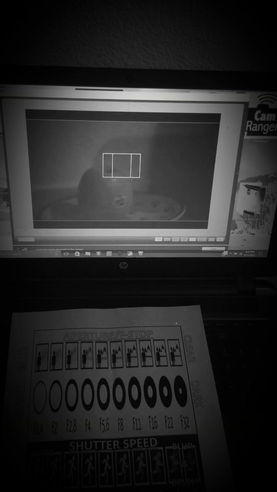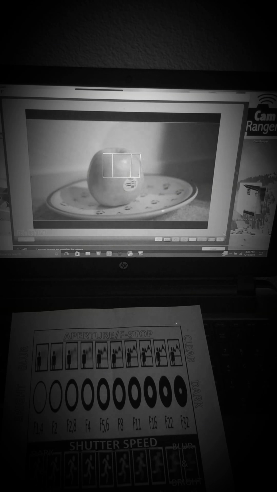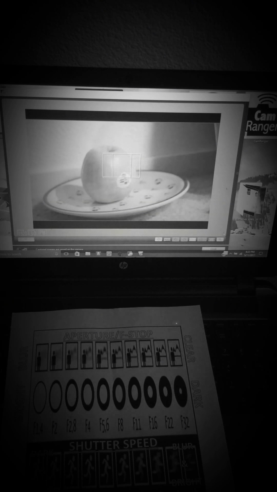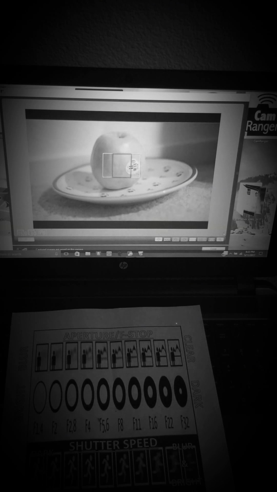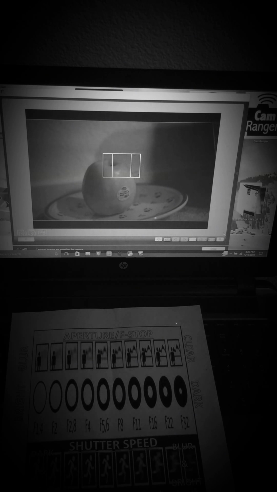Alright, now it's the ISO. I want to get it brighter. I'm going to raise the ISO. It's going to get grainier and brighter. Okay. Grainier and brighter, ISO goes up. That's what happens. Just two things. Now I'm going to lower down the ISO. There you go. And now the f-stop is at 2.8.